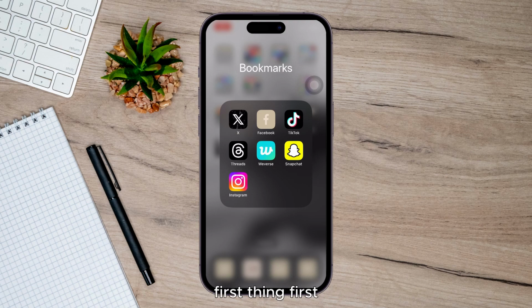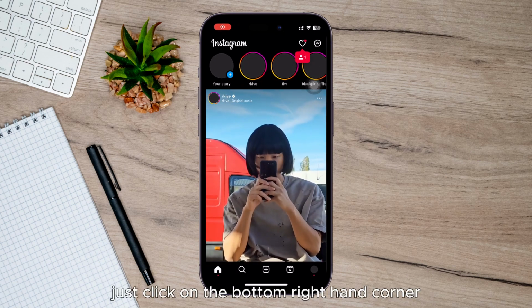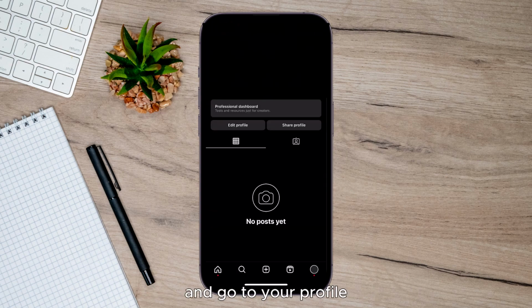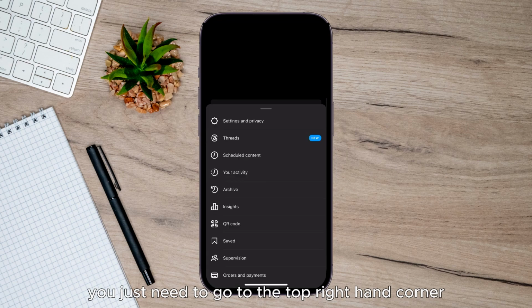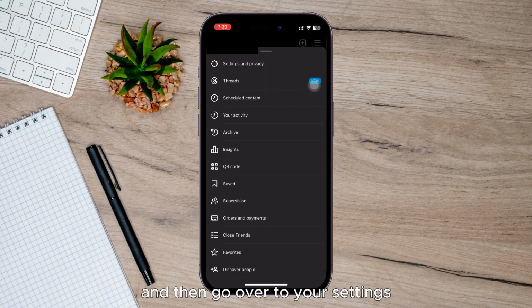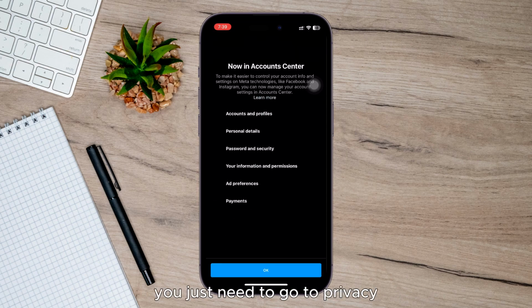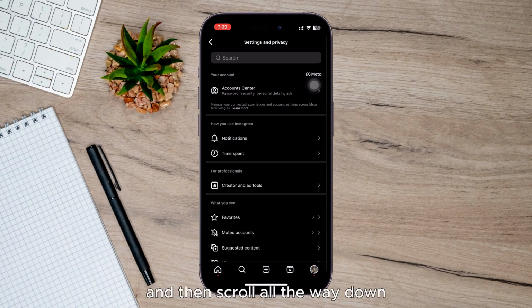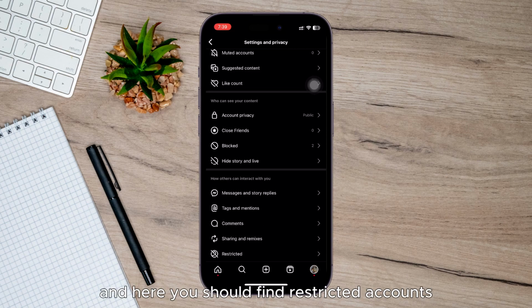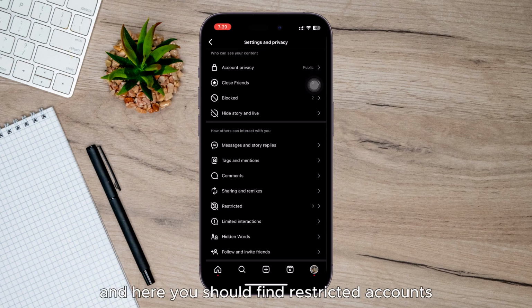What you need to do first is open your Instagram app. Once you're here, just click on the bottom right hand corner and go to your profile. Once you're here, you just need to go to the top right hand corner and then go over to your settings. And inside of settings, you just need to go to privacy. And then scroll all the way down, and here you should find restricted accounts.